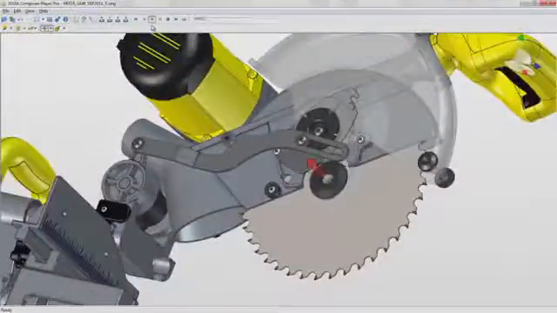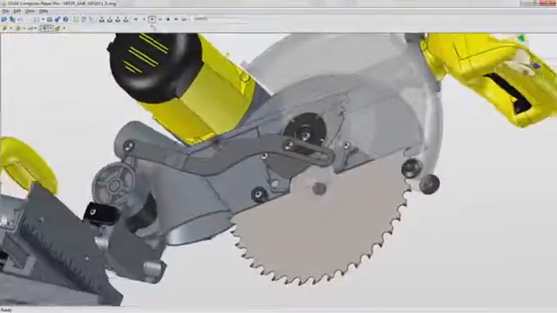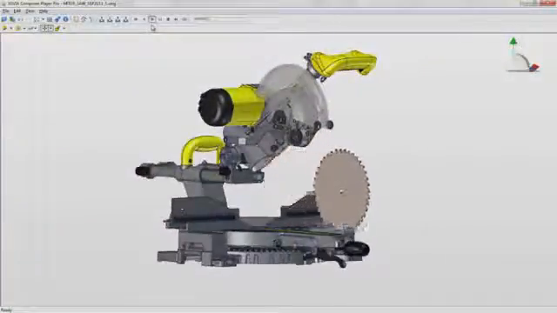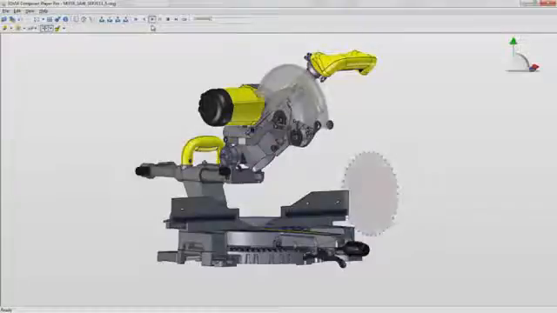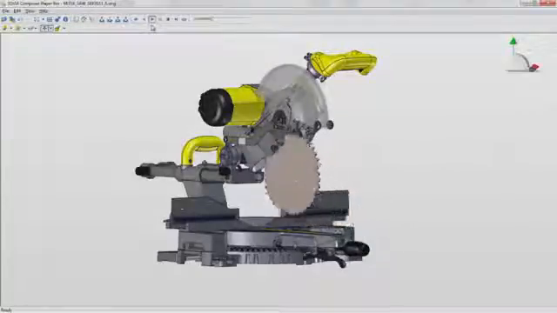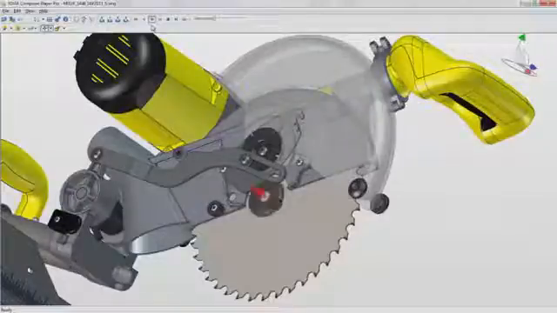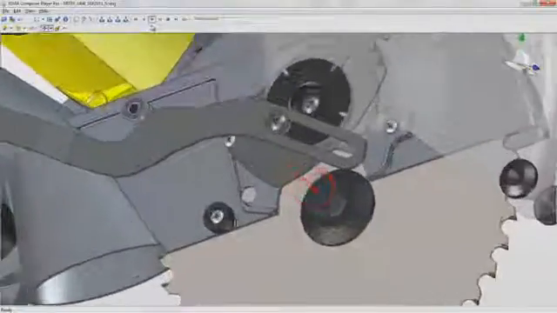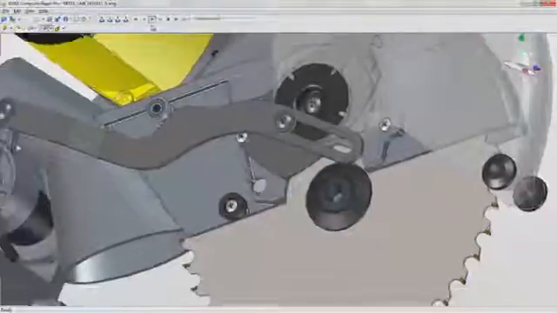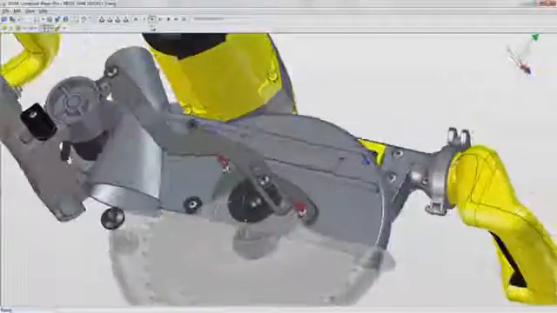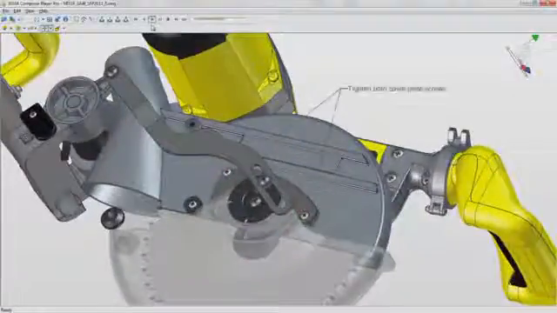By clearly visualizing the end-use application of your design, your customers can immediately grasp how to use your products, increasing customer satisfaction, decreasing service costs, and improving the overall customer experience. With SolidWorks Composer, you can create interactive 3D animations like this one, showing how to unlock the miter saw, remove and install the blade, and even use the saw in operation.